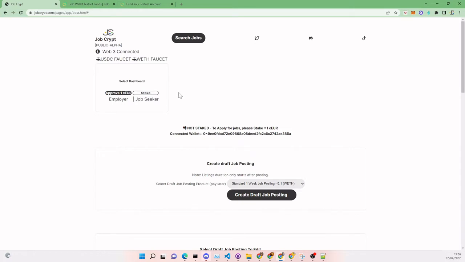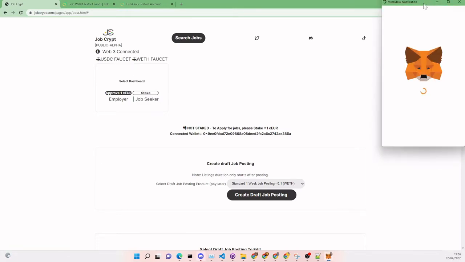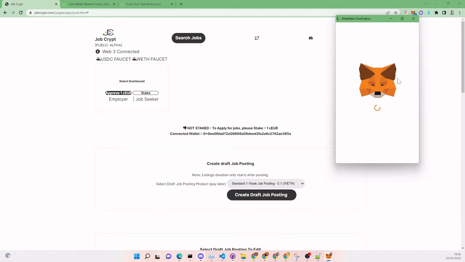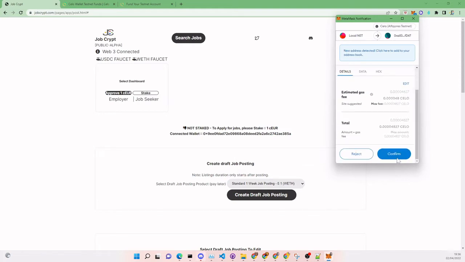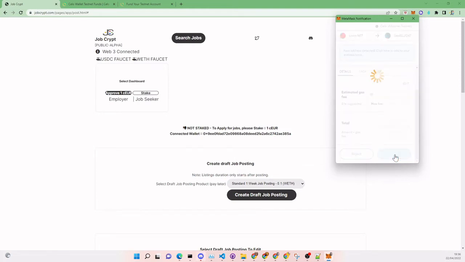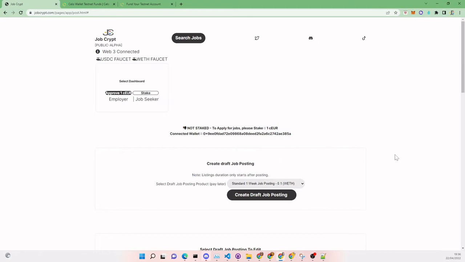So what we're going to do now is we're going to use the USDC faucet. That's going to throw up a MetaMask dialog. All right, and then we're just going to click confirm. We're then going to wait a little while the blockchain does its thing and begins the process and basically credits our wallet with the necessary funds from the USDC faucet. The USDC faucet will credit your wallet with roughly $15,000.